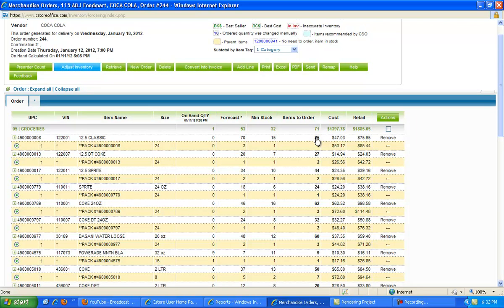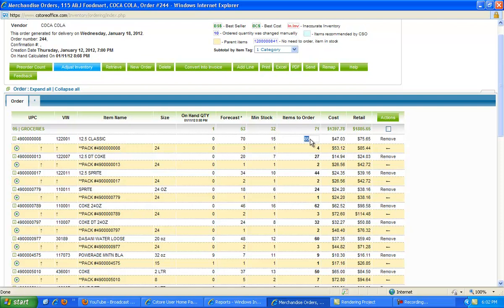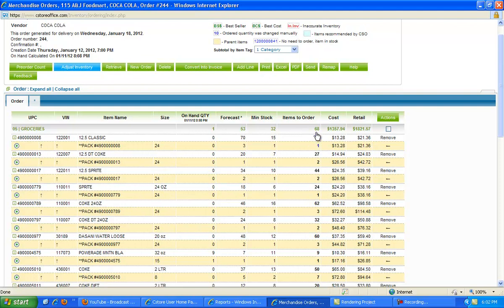Now let's say if you wanted to change the items to order, you can always change the number of bottles to be ordered, and it would change the case down here, or you could just change a case down here and change the number of bottles. So let's say if I wanted just one, then you see how it changed 85 to 24.